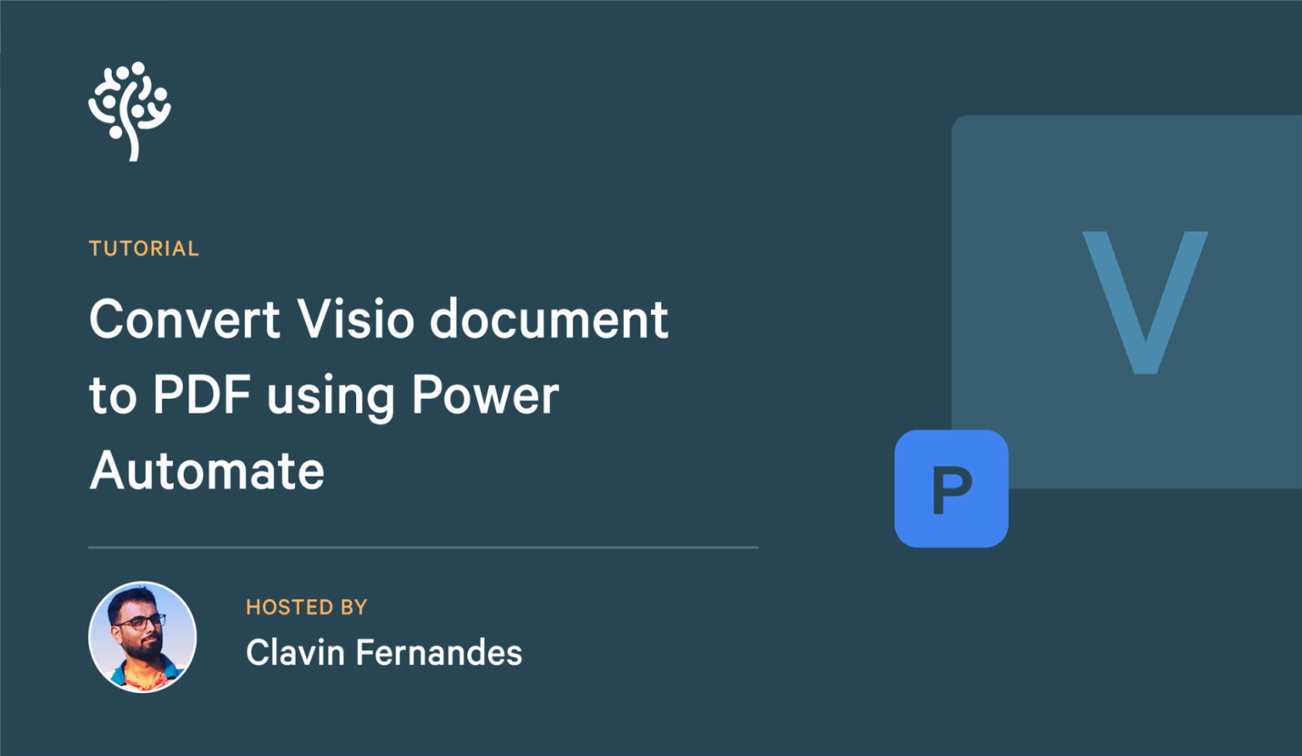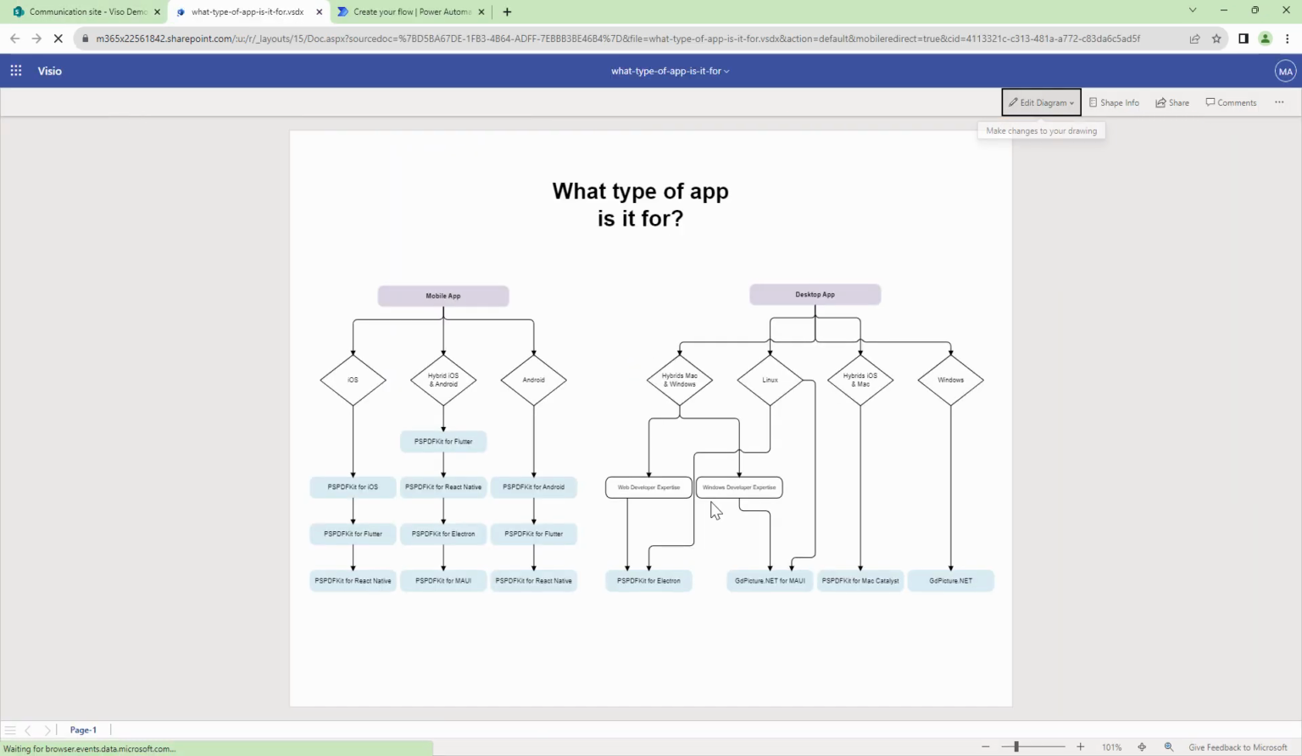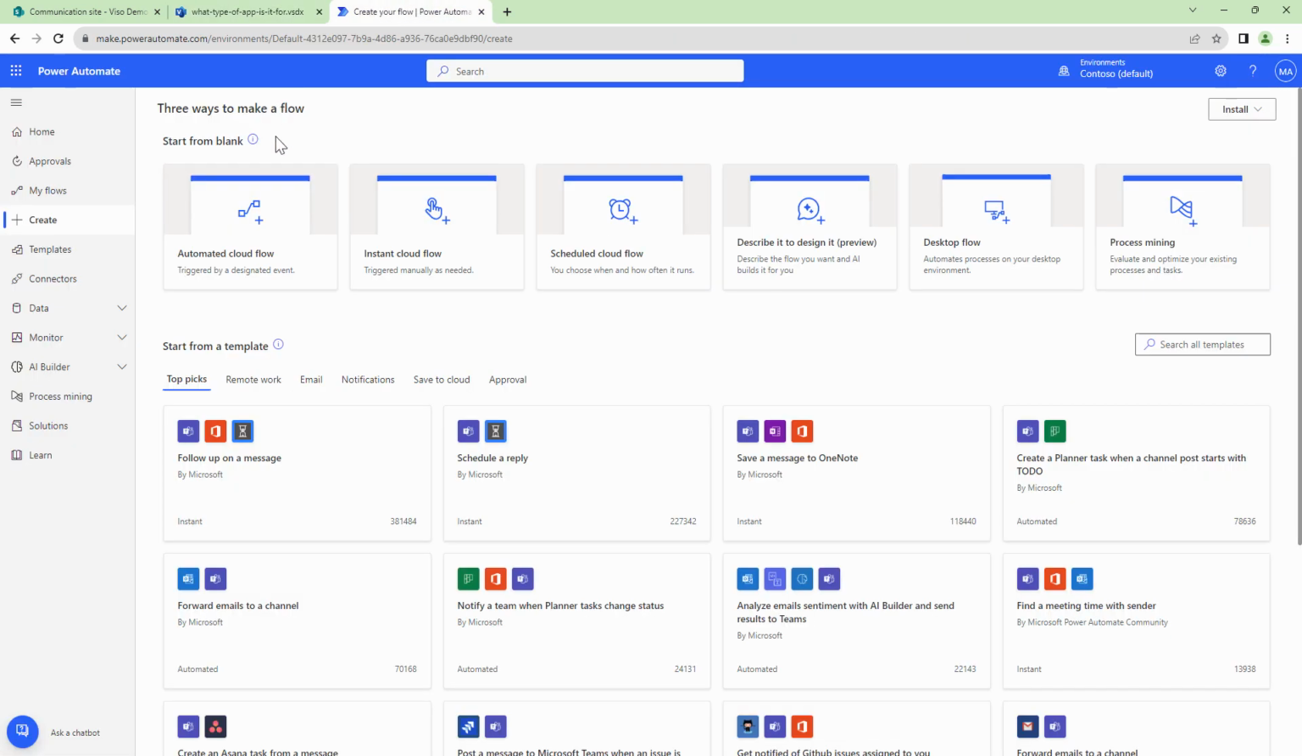In today's tutorial, we'll go ahead and convert Visio files to PDF using Power Automate. Before we get into the demo, let's quickly look at the Visio file. So this is how our Visio file looks. I want to convert this file into a PDF and save it back into a different document library. And to automate this process, I'm going to use Power Automate out here.